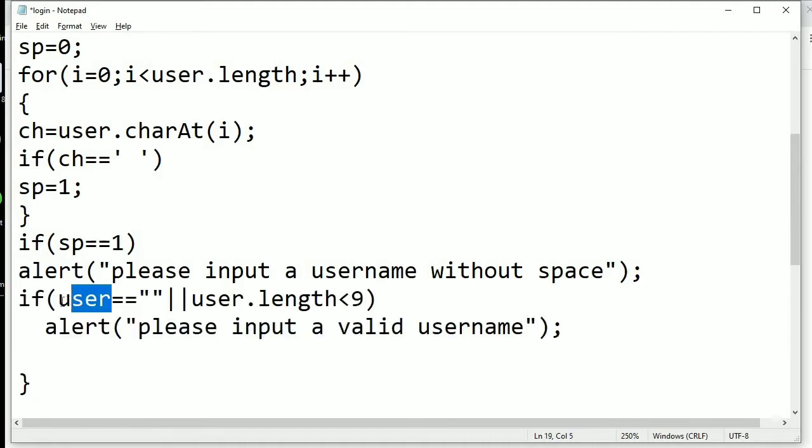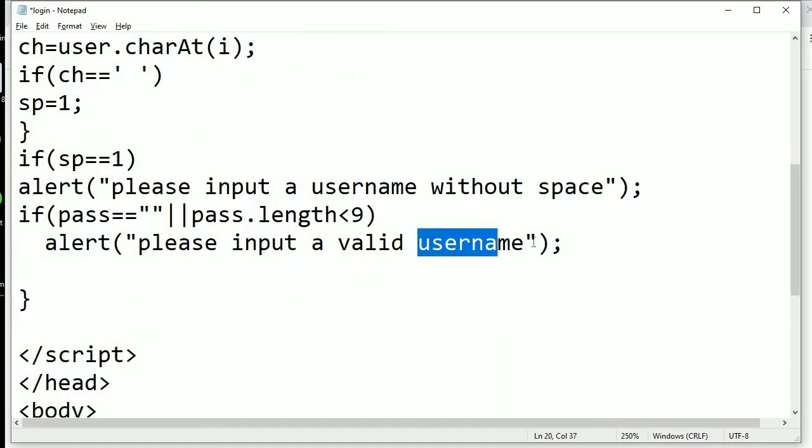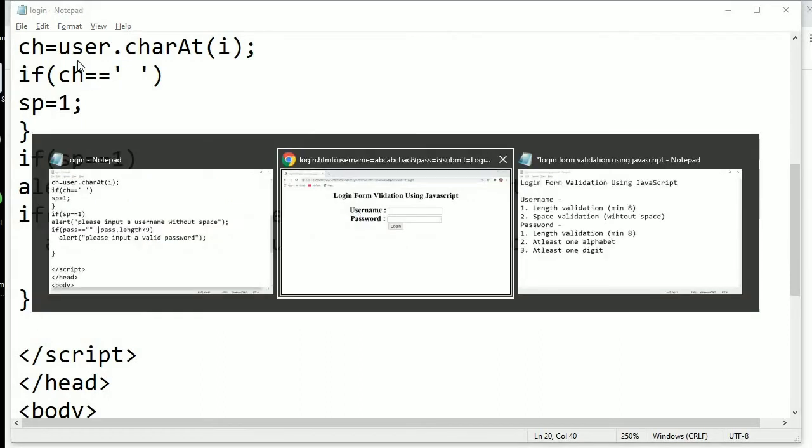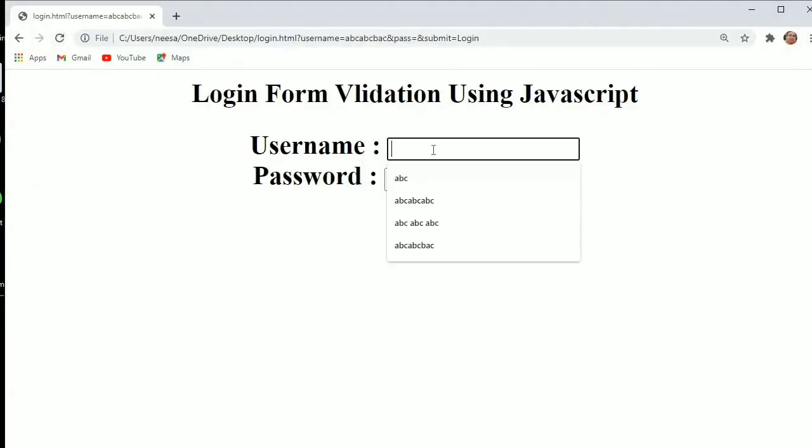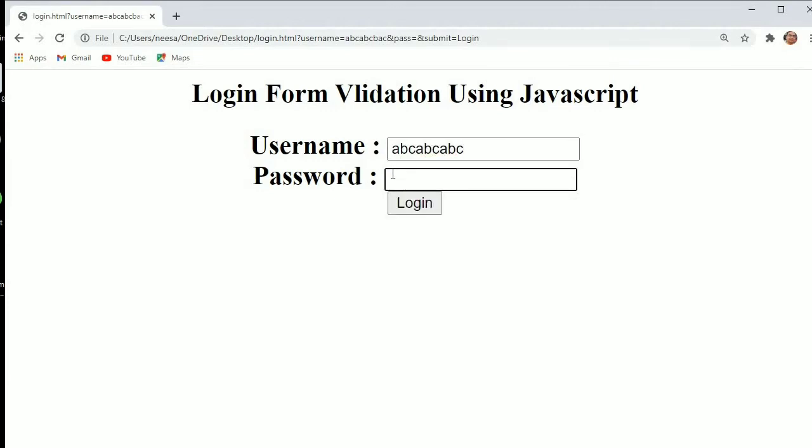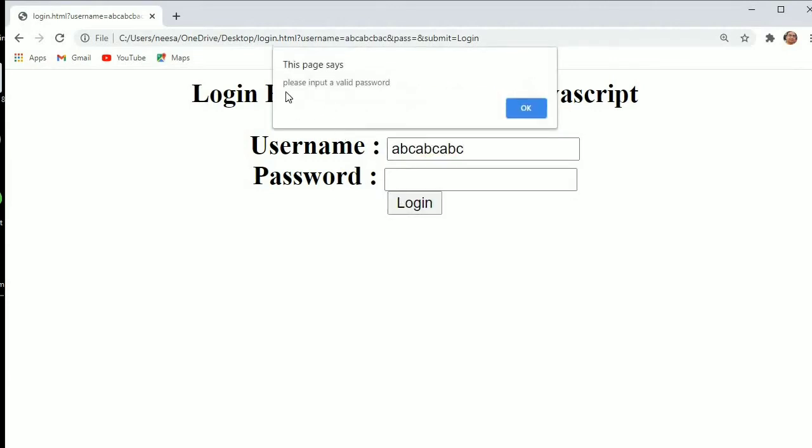But now I need to change this from the user to pass. So we can see, please input a valid password. So this is the first validation. It's similar to that particular username. Let's go and verify whether it's working now. Let's input a valid username, and now we don't want to enter anything and click on login. So it said, please input a valid password.